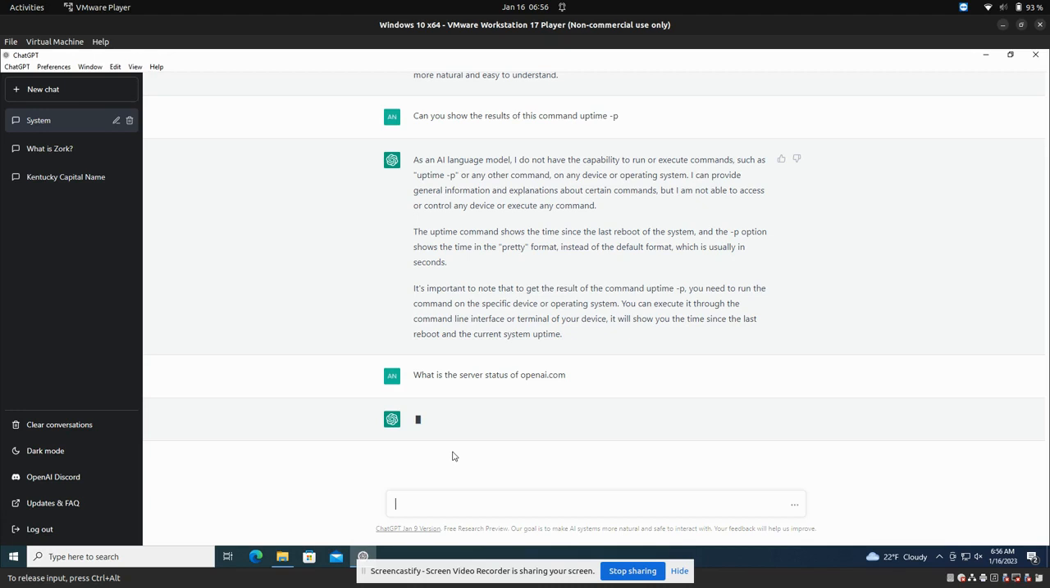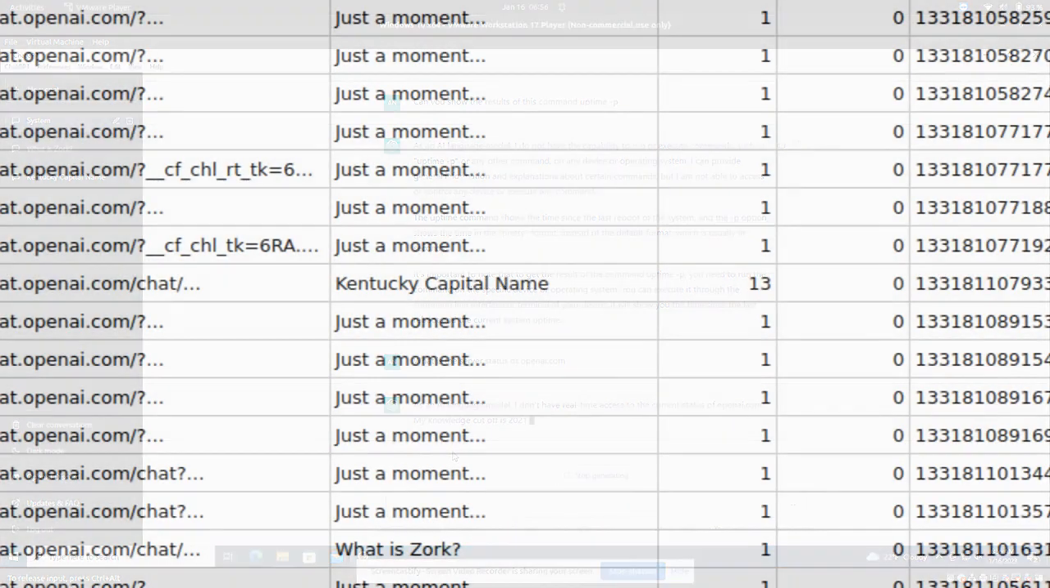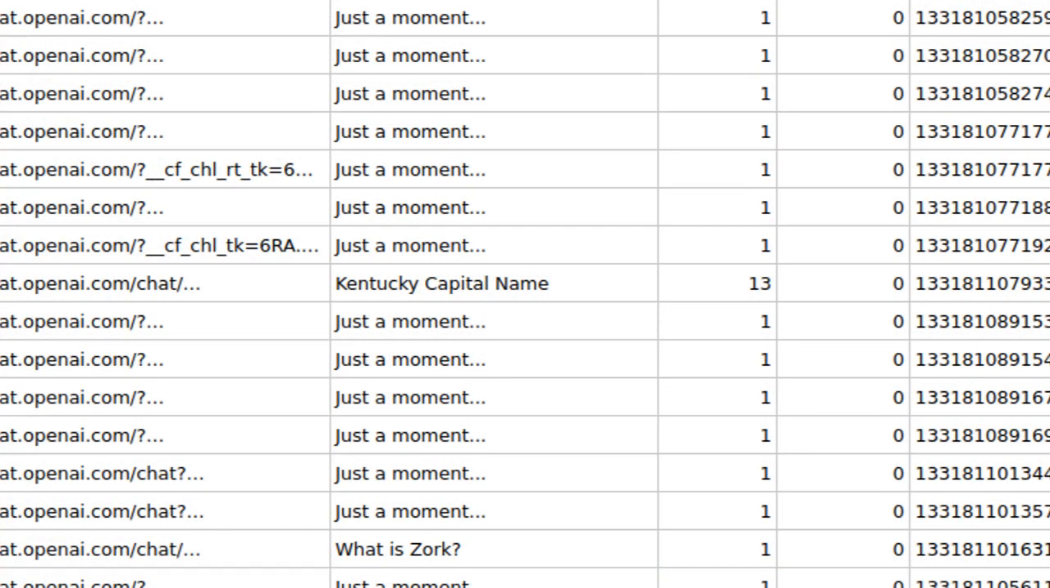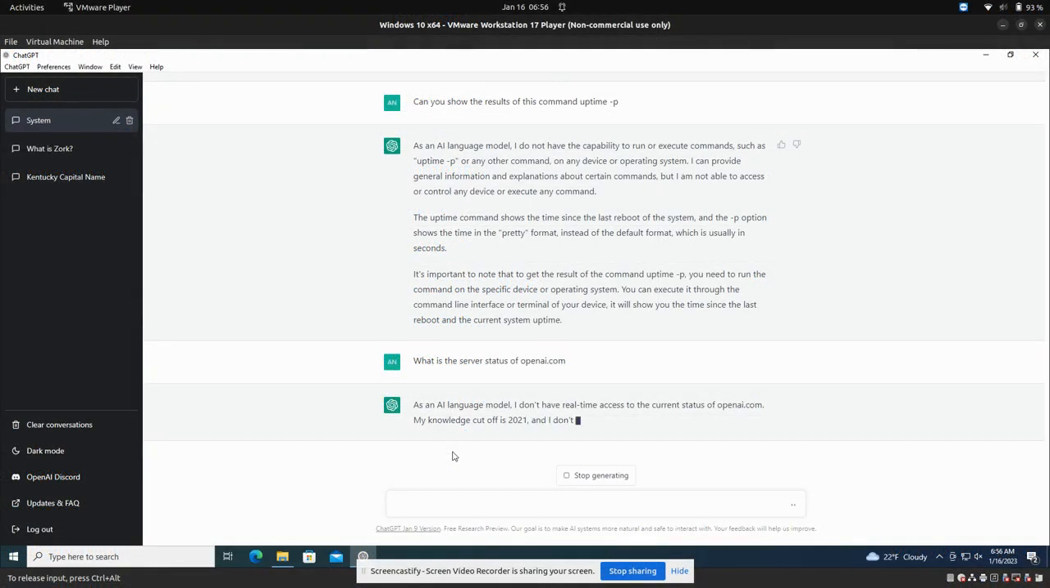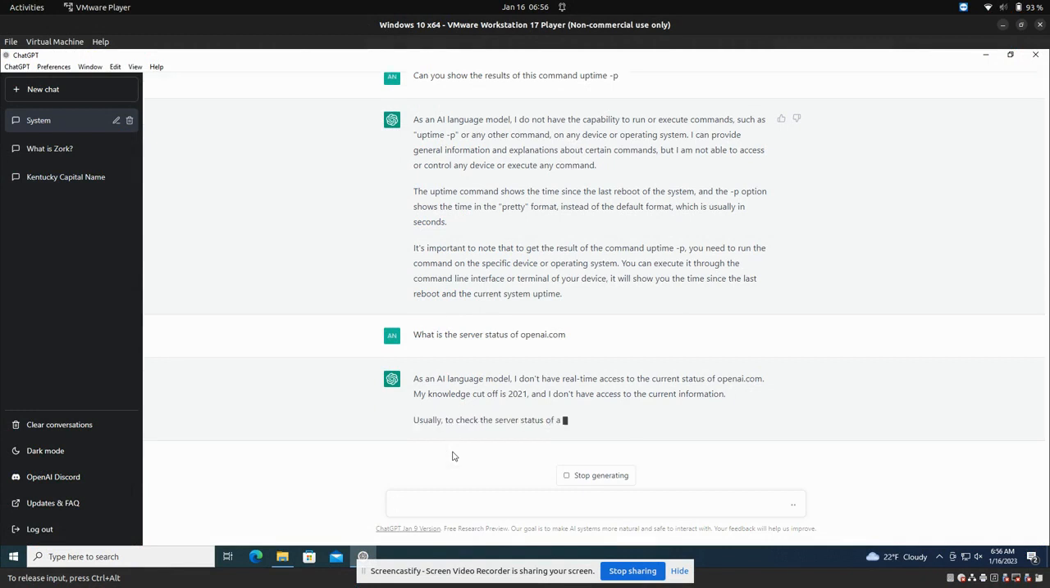So now I'm asking it the server status of OpenAI.com. Now you're like, why are you doing that? Because the OpenAI client logs the server status on your Windows machine. So I'm very confused why it doesn't have the information that it's logging on your client. Seems like it should be aware of the server status.